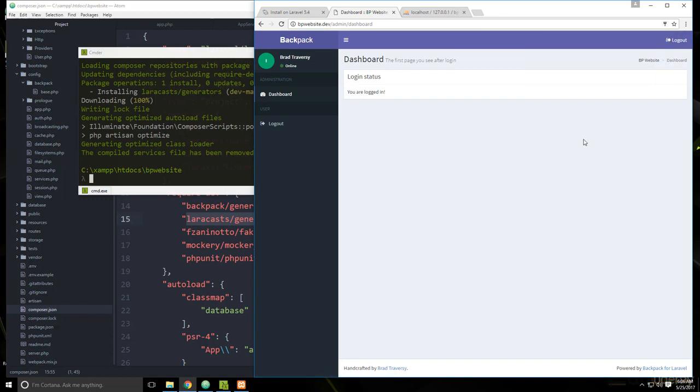Now, usually with admin areas, you're not going to want people to register, so you can easily remove that functionality if you want. Now, the back end here, by default, is just the base package, so there's not much. It's not much different than the standard Laravel authentication dashboard. It just looks a lot better.